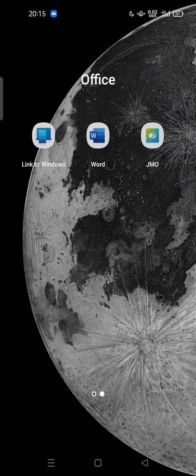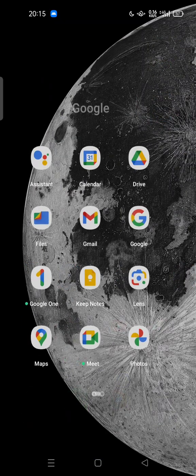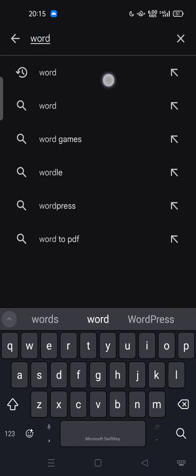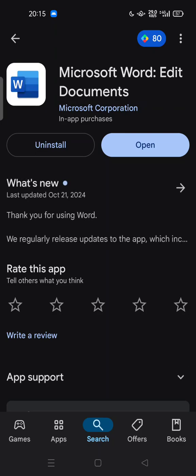Today I'm going to show you how you can copy paste in Microsoft Word mobile version. So the first thing to do, you can install Microsoft Word via Play Store. You can access the Play Store or App Store and search for Microsoft Word. Here we go. This is Microsoft Word, edit document.